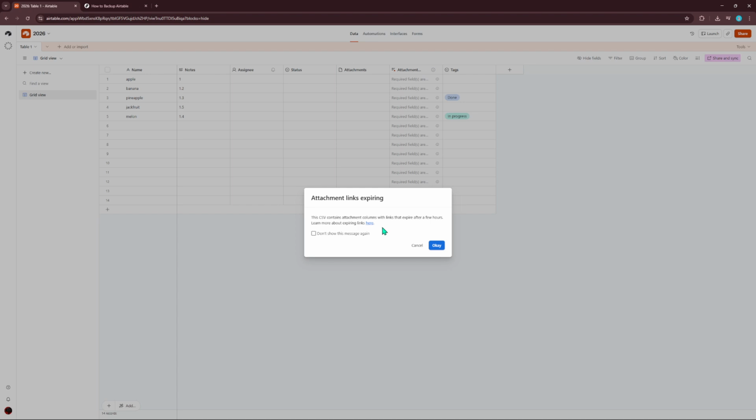When prompted, click OK to confirm the download. Your browser will save the CSV to your default Downloads folder. It's a good idea to rename the file with the base name, table name, and today's date so you can find it later, and store it in a secure location. Remember, this export captures the current state of the selected view at the time you download it.